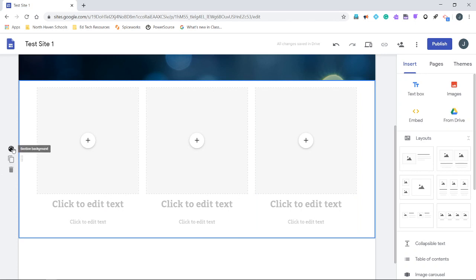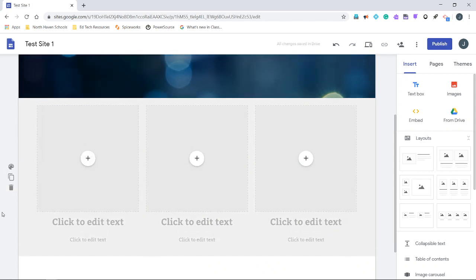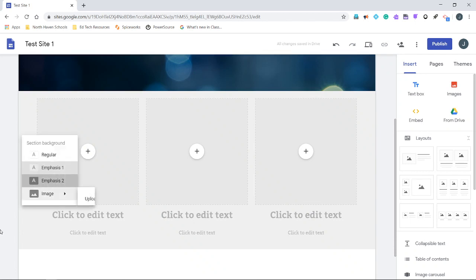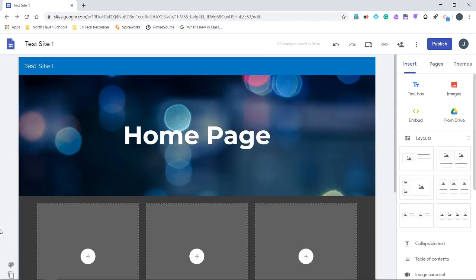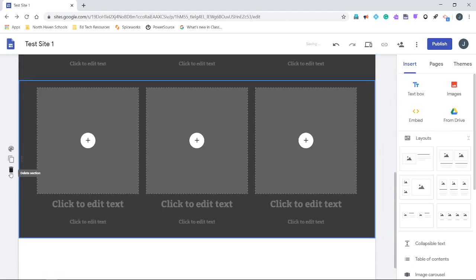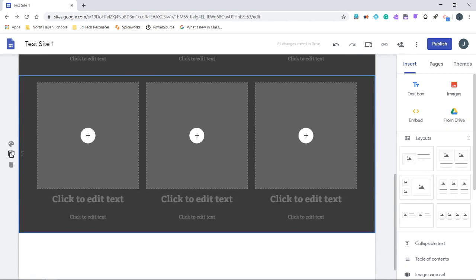Over here on the left, I can also change the color of the section background, and it's pre-chosen emphasis colors that go with the general theme so that everything will match well. You can also duplicate a section by hitting this 2 paper icon, or you can delete a section by clicking the trash can.